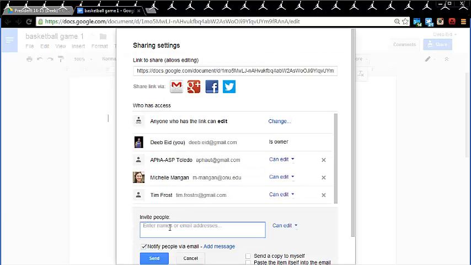because then anybody that you type into here can now edit it, and it'll send them an email to their Gmail account just as you got your folder. So now they can go into their Gmail account, accept your document, and work on it with you live.